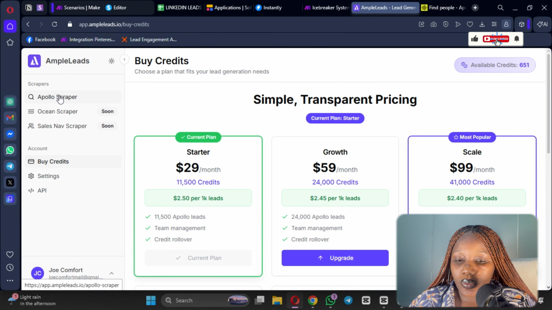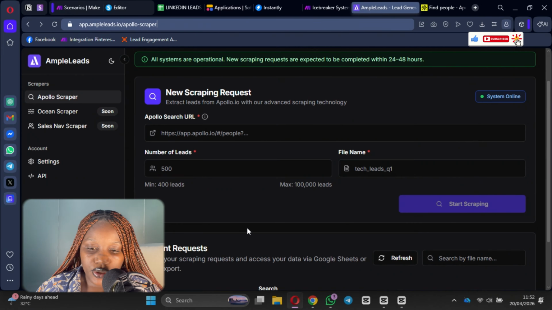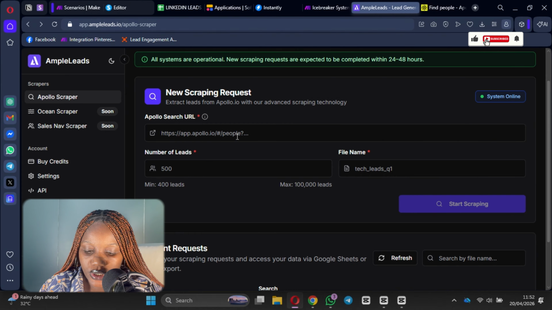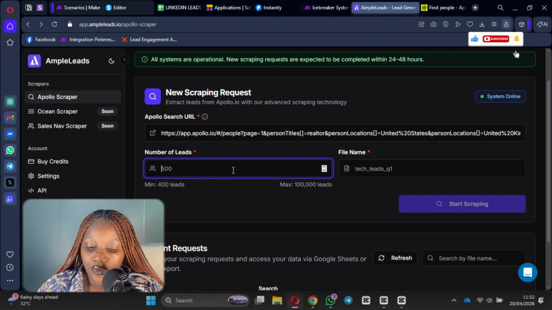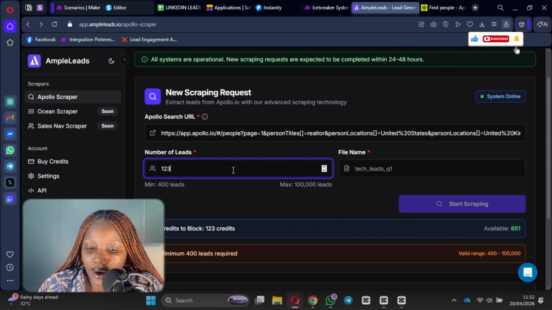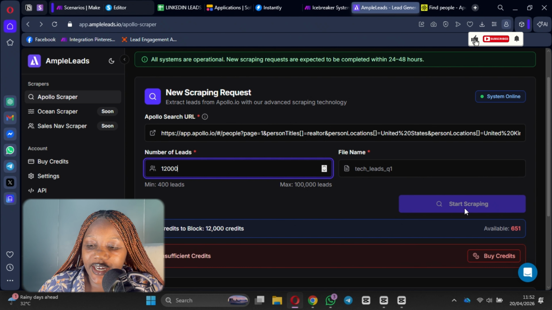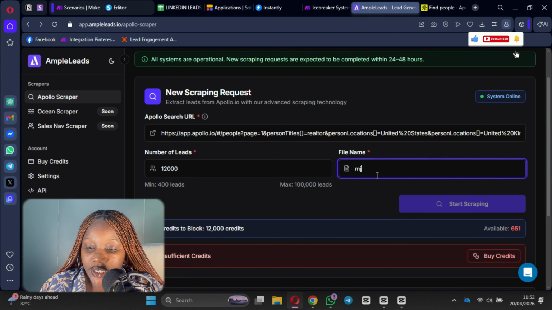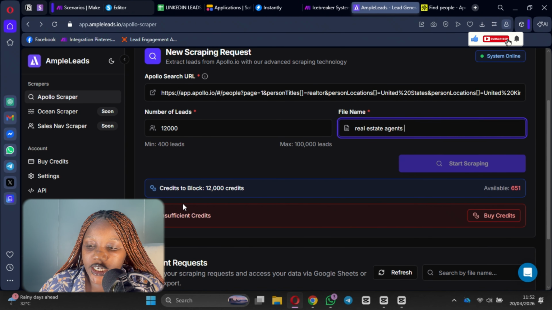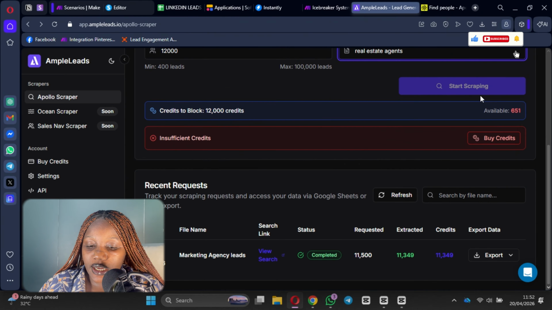Once you have added your credit, you can come back to the Apollo Scraper here and input the URL that you just copied and write the number of leads you want to export, depending on the credits that you have. Then you just click start scraping. You can give it a name here, or call it whatever, like real estate agent. Then click start scraping. I don't have enough credits, that's why it's not going to work for me. But once you have enough credits, you will be able to start scraping.